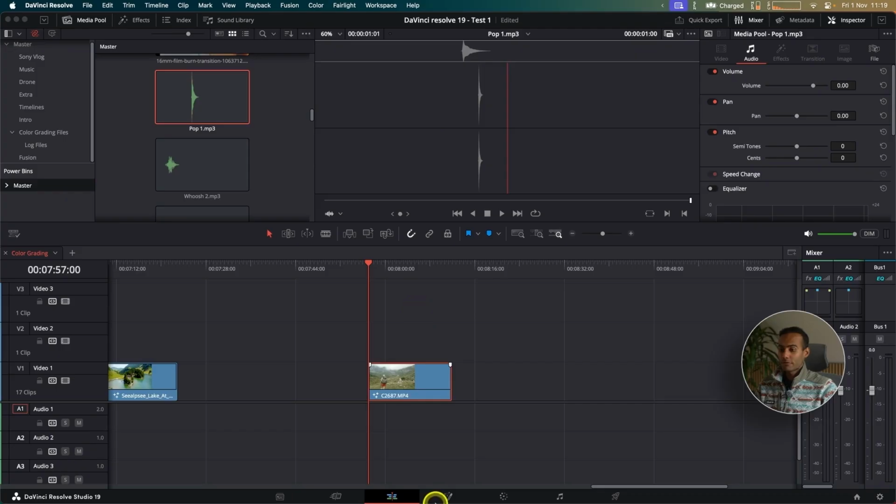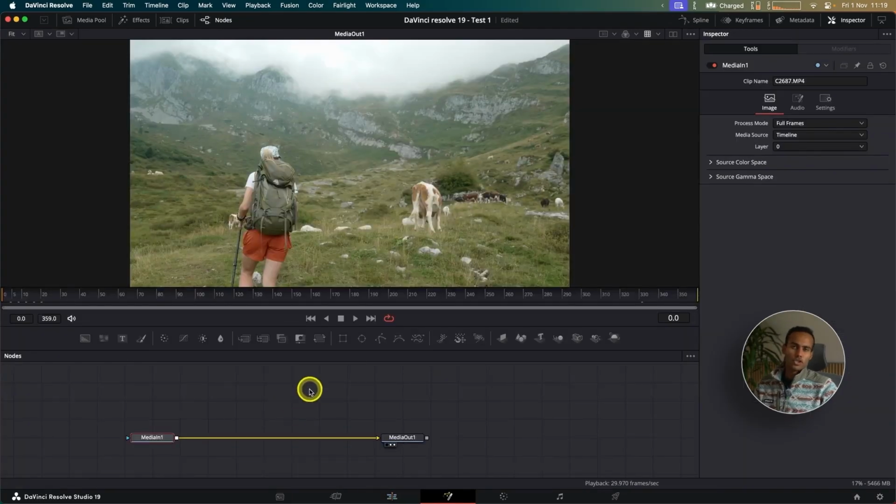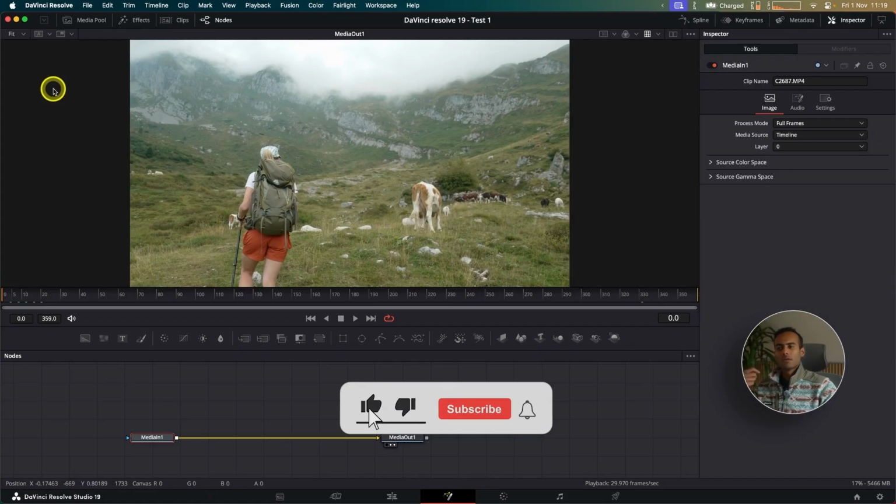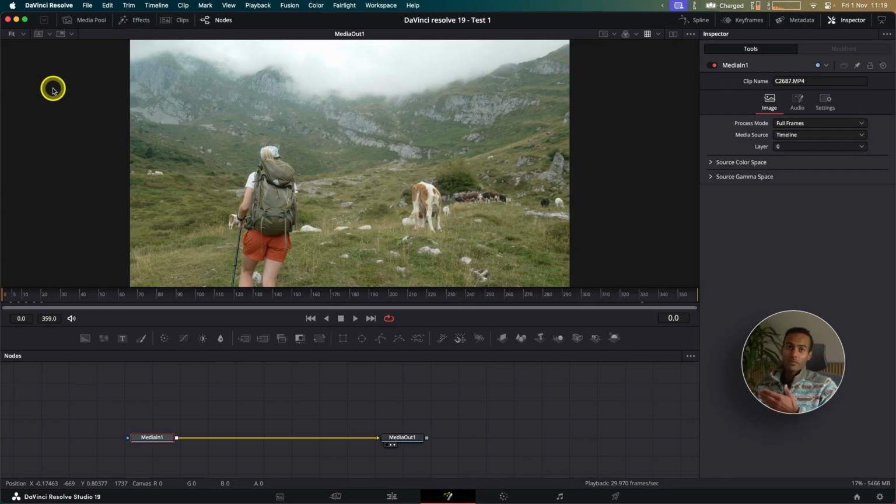Now let's talk about the Fusion page. The Fusion page is usually for someone who wants to do extreme graphics stuff, like green screen or text animation. I used to use it for text animation, but now, from everything I've shown you before, you can just do text animation with one single click.